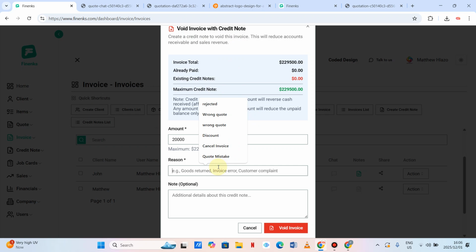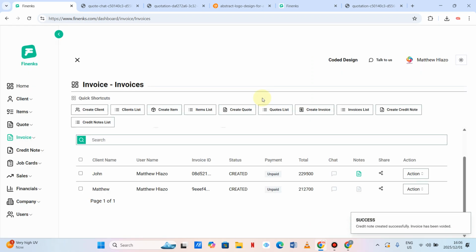Okay, let's say here, customer discount. Okay, this is customer discount. I don't have any other description. So let's create this credit note. That is how you will edit that quotation, because it has already been converted to an invoice.